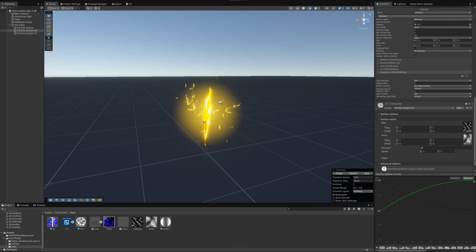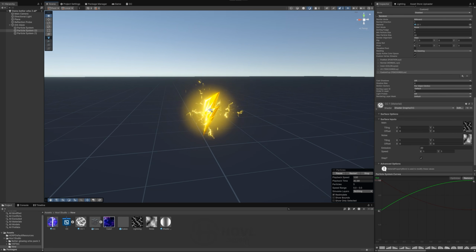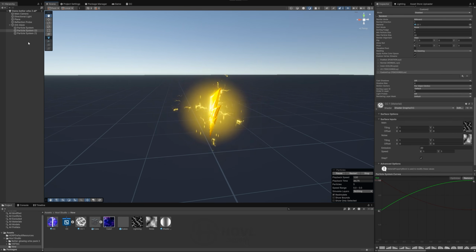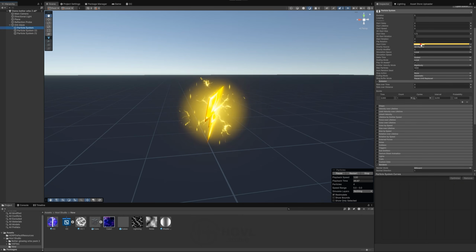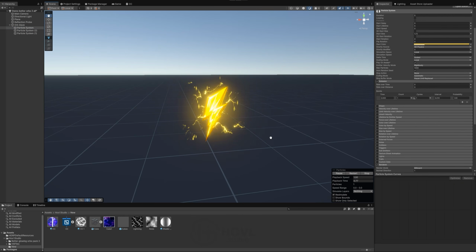Also you can add some circle around this lightning. So that's how I made this lightning orb, but I think this value can be smaller. Yeah.